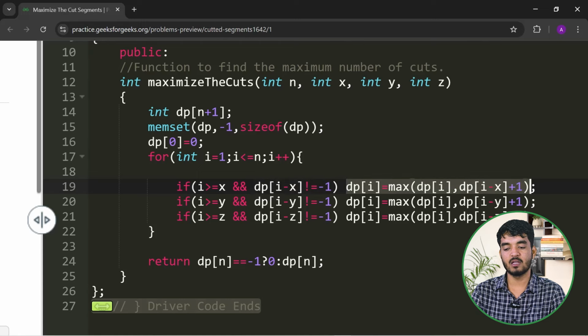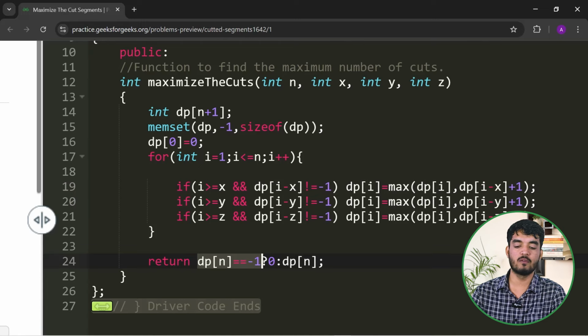So I am simply taking the maximum of dp of I that we have so far, and dp of I minus x, the maximum number of cuts that we can make on a line segment of length I minus x, and plus 1, since we have performed one operation. And similarly, the same goes for y and z. And then after that I am checking dp of n. So if dp of n is equal to minus 1, then it means it won't be possible to cut a line segment of length n. So in that case, we have to return 0.